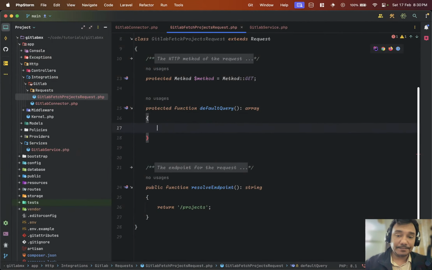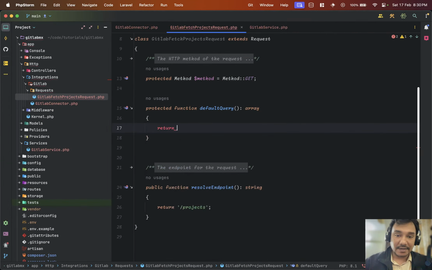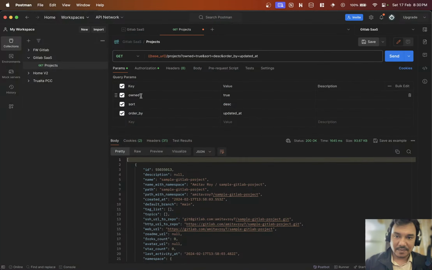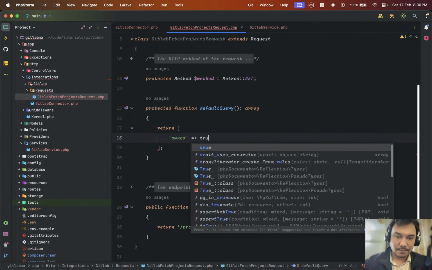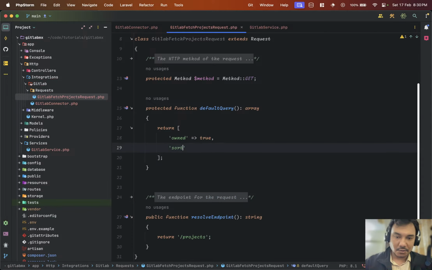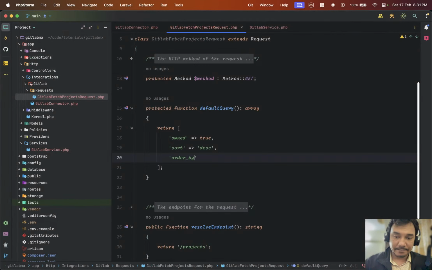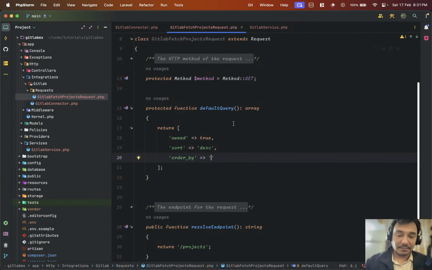So in here, I think we need to return, right? Yeah, return an array. And we will just look at our Postman to get those keys. That's true. Sort is descending and order by updated at. Okay, we're almost there.